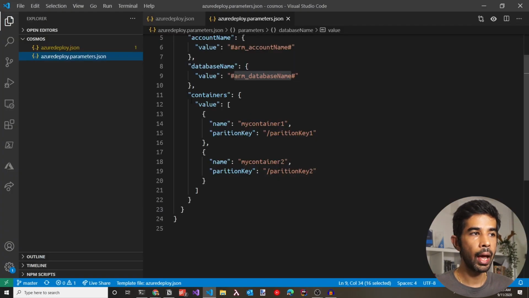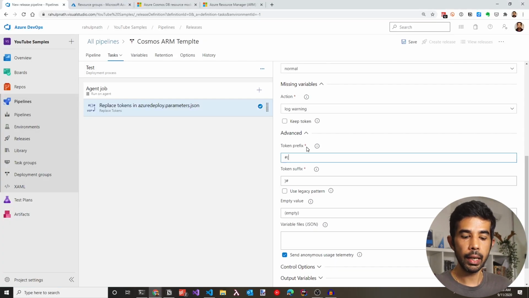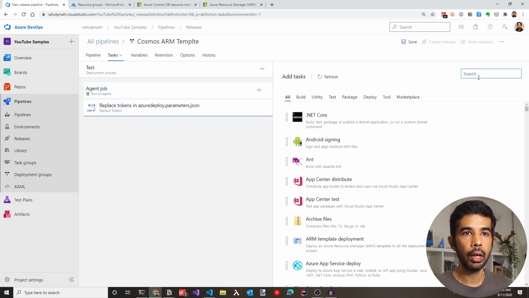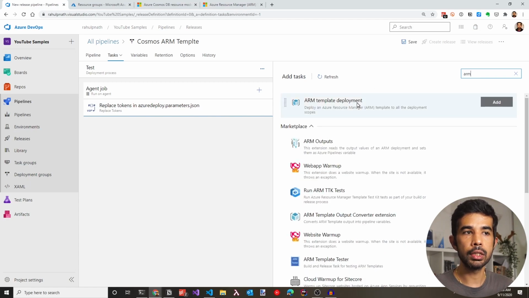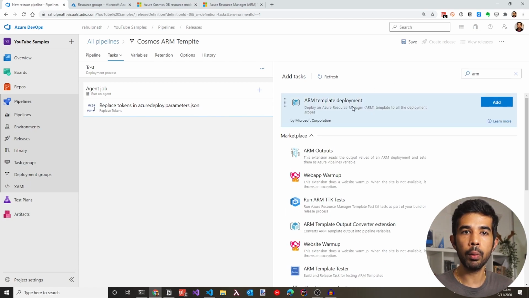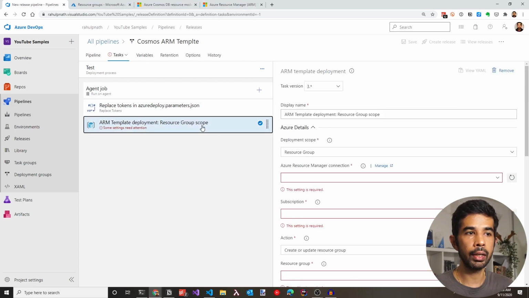We can leave the rest as default, come down into advanced and specify the token prefix and suffix. We used hash and hash as the prefix and the suffix. Let's remove the extra braces from here and then add the next step. We can click the plus icon and choose for ARM. This is going to create the ARM template deployment task into this list of tasks. So let's add this and start configuring that.